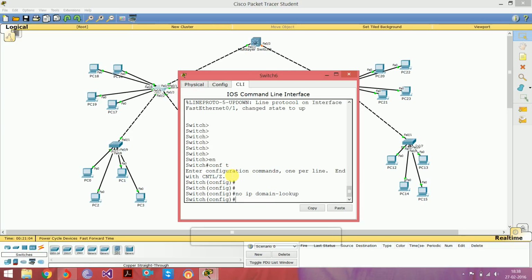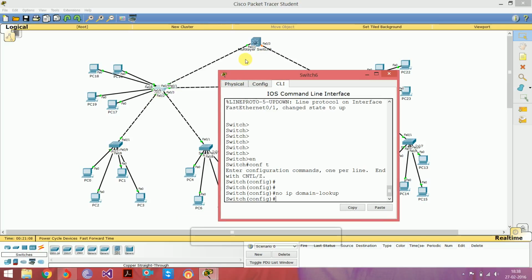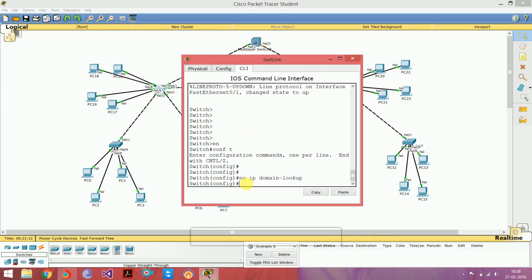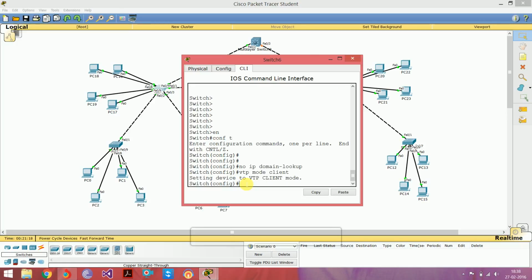Here I am going to say that this switch is of client type. This will be the server and this is of client type. So vtp mode client. You can see it is setting device to VTP client mode. It is changed to VTP client mode.